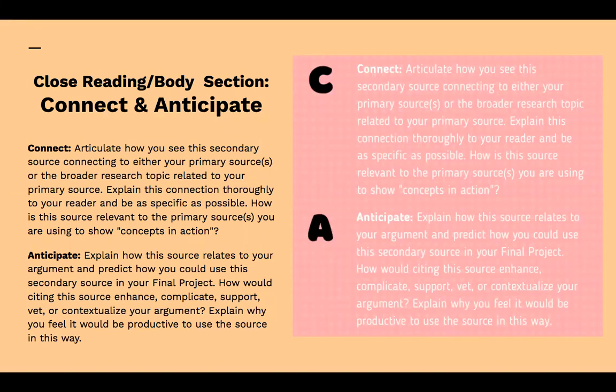How would citing the source enhance, complicate, support, vet, or contextualize your argument? Explain why you feel it would be productive to use the source in this way. So if we know that connect is about demonstrating the relevance, here's how I see my project being in conversation with this project, anticipate is about sketching out how you think you could use or consult the source in some way in your final. Okay, and this is where this is mirrored to the research proposal, right? You're delving into the specifics of here's how I anticipate that this secondary source could be of benefit to my project.